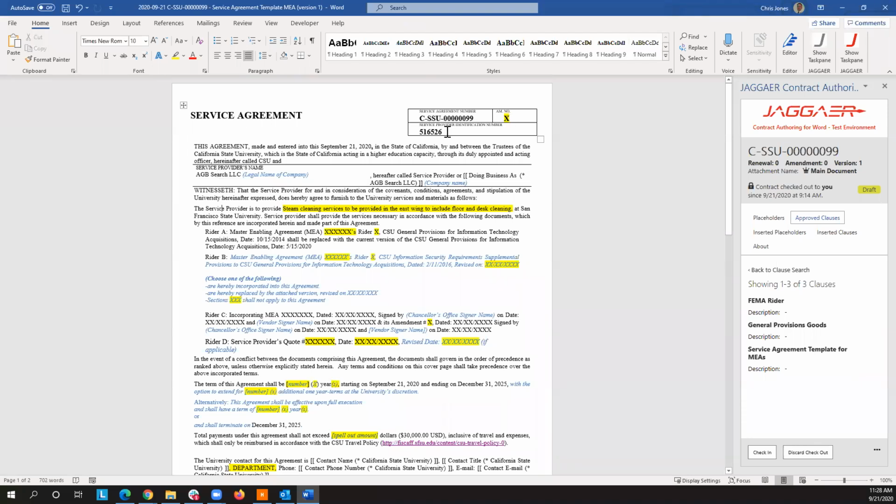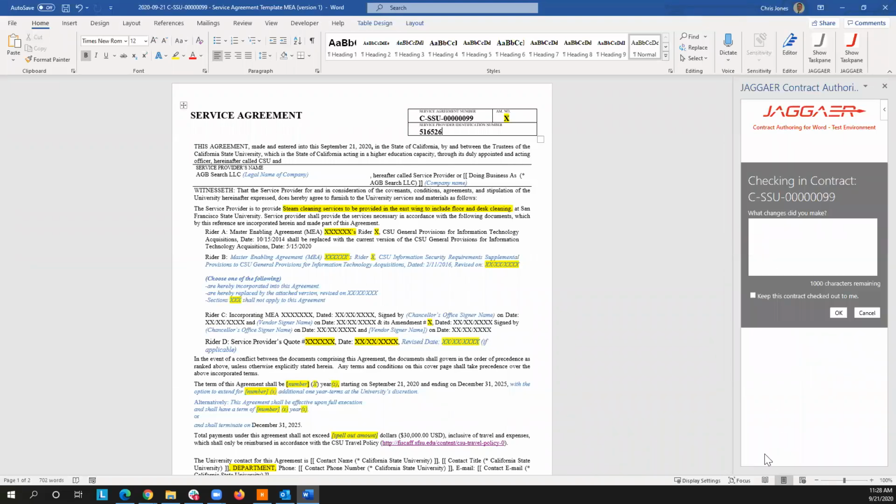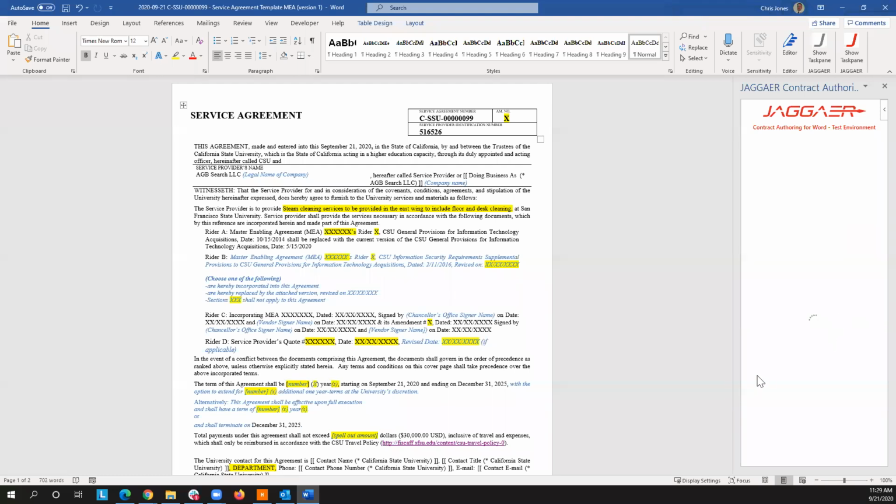So I'm going to just go ahead and update this service provider identification number. And I'm going to go ahead and just check in this change. So to do that, if I'm using the Jagger Word app, all I have to do is click check in. I can designate the changes I've made. And then if I want to keep it checked out to me, but put the changes into the system, but keep the contract record checked out so I can make additional changes, I would check this box and click OK.